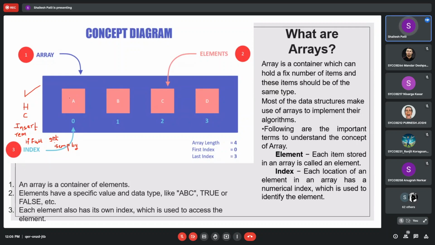Okay, we'll see. You know that an array is a container of elements. Elements have a specific value, like ABC or some numbers, some data types. Each element also has its own index, which is used to access the element. So what is an array specifically? An array is a container which can hold a fixed number of items, and these items should be of the same type. That is one restriction, or one property of the array. Most of the data structures make use of array to implement their algorithms.